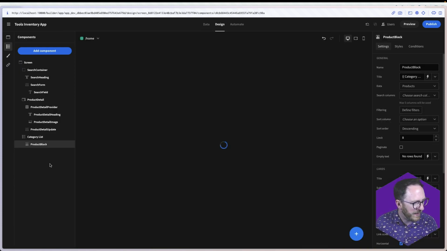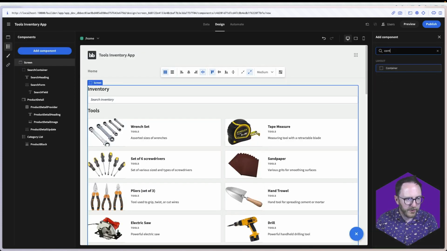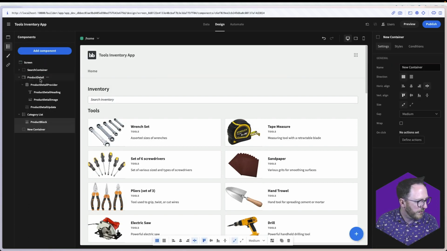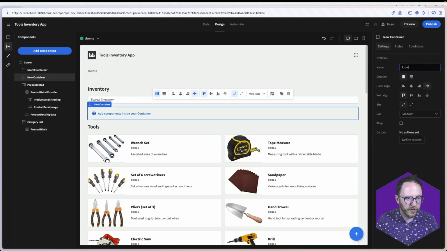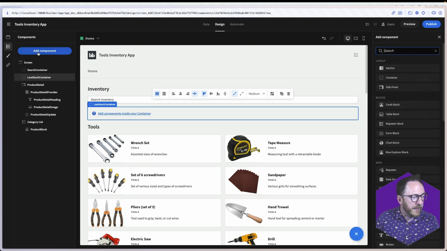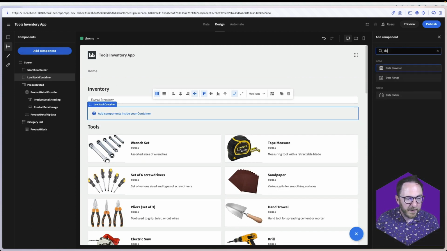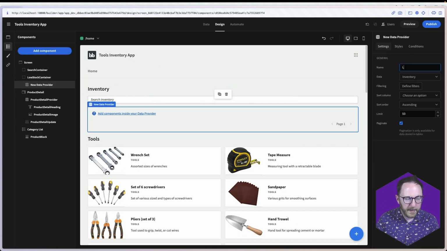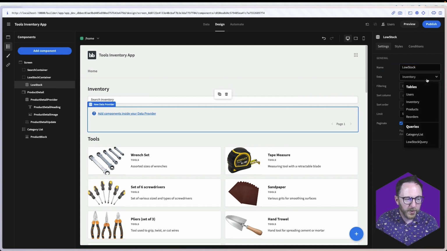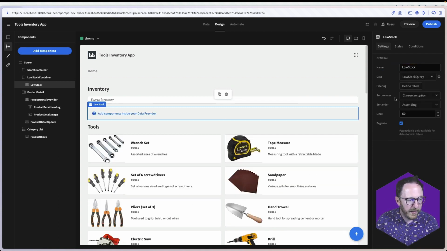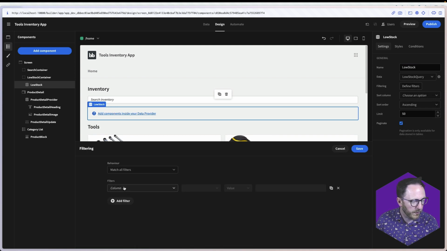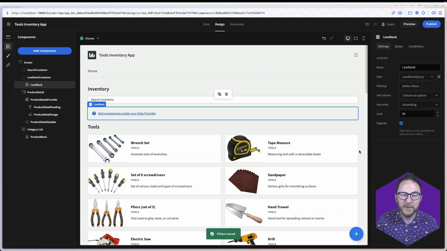Go back to my design tab, and I'm going to add another container just below my search bar, and this is going to be my low stock container. So inside of this container, I would like to have a data provider. The data provider is going to be my low stock data provider. It's going to have data from my low stock query, and it's going to filter where the total quantity is less than or equal to 10. So we only want things that are less than or equal to 10.